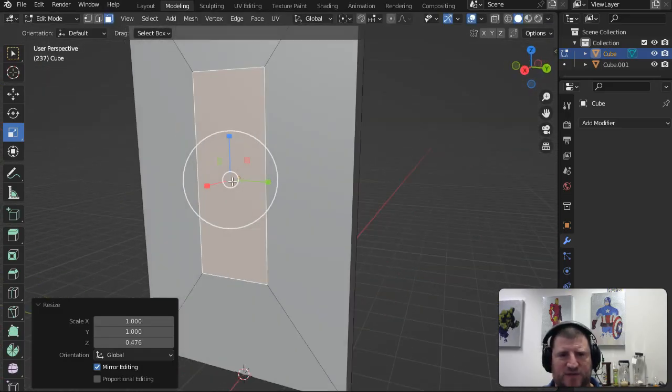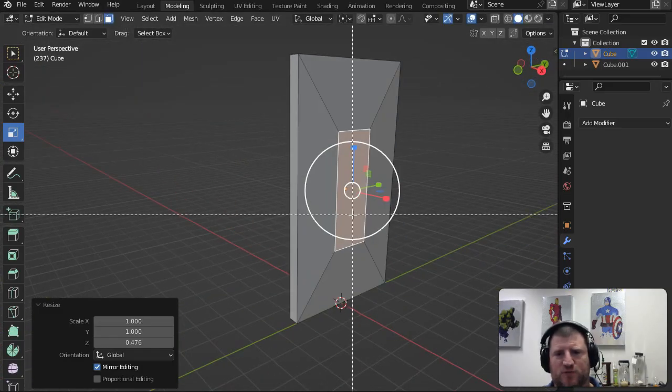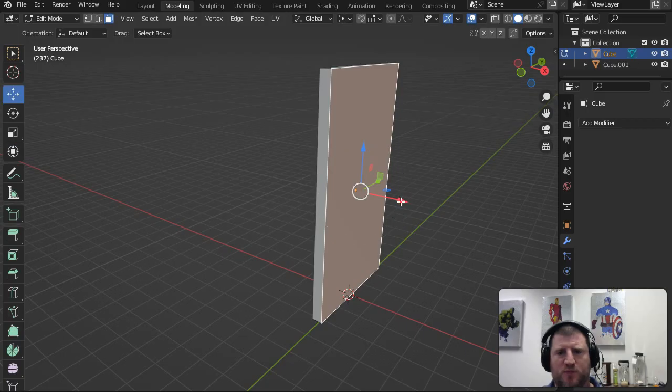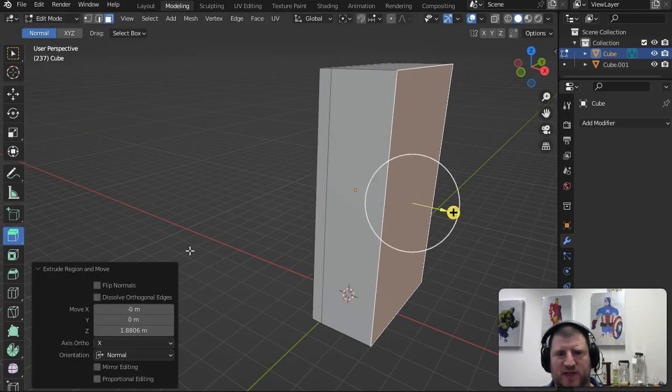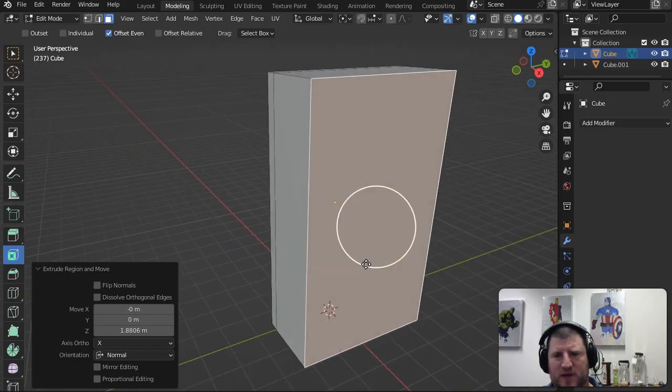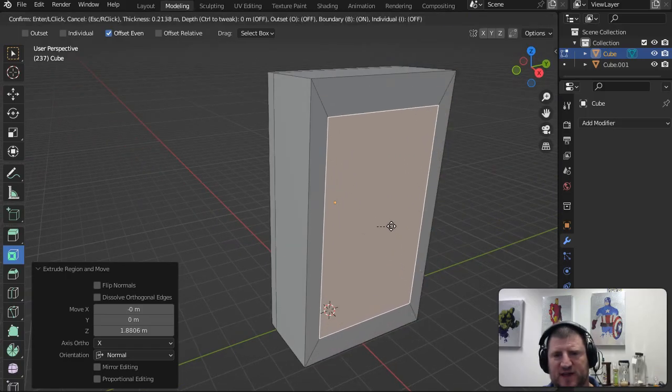But this is effectively doing the same thing that the Inset tool does, right? So normally when you want to pull a face out, you're going to extrude it. And that'll give you more detail to work with. If you want to pull the face into itself and just get some detail that way, then you're going to use Inset Faces.